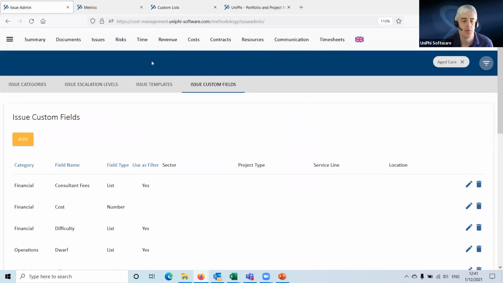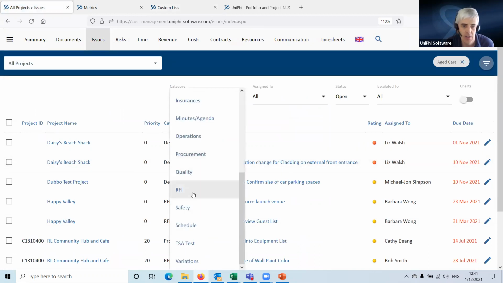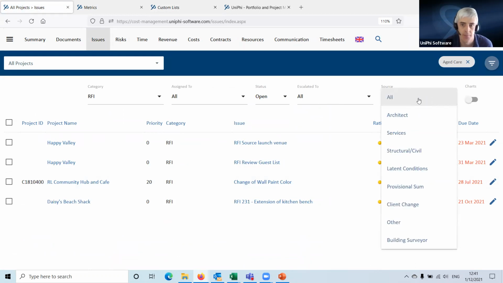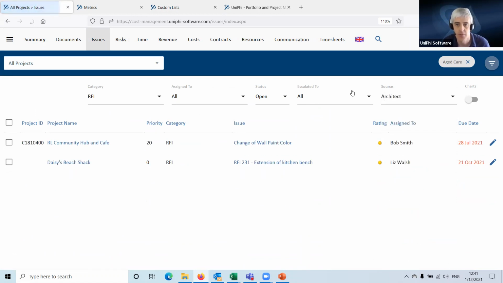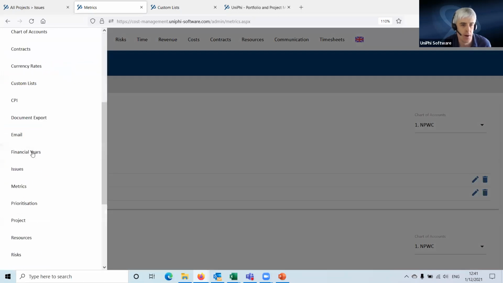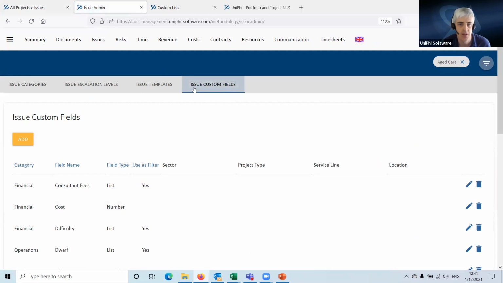So what we get then within a particular RFI, so if I filter here for RFIs, I get the source here. And there's building surveyor. So we just added it to the list. That's now available instantly for this. If I do it for architect, I can see all the RFIs that have been received from the architect. And if I go back into the configuration, because I didn't quite talk about what I need to talk about there, I got carried away and clicked away elsewhere.